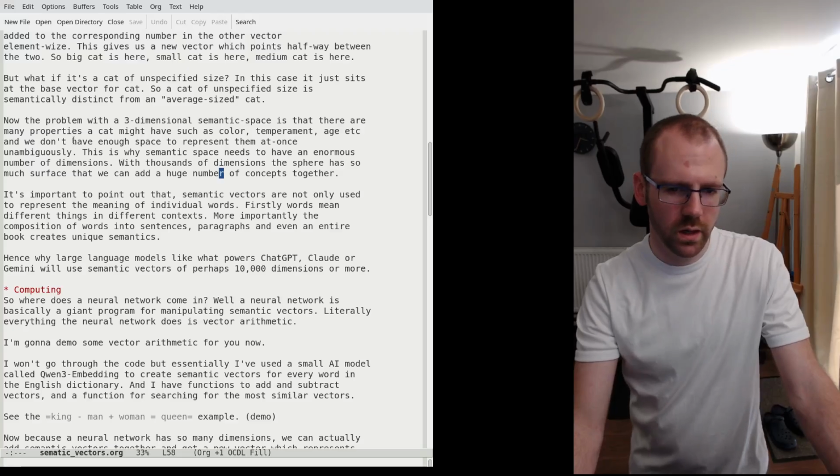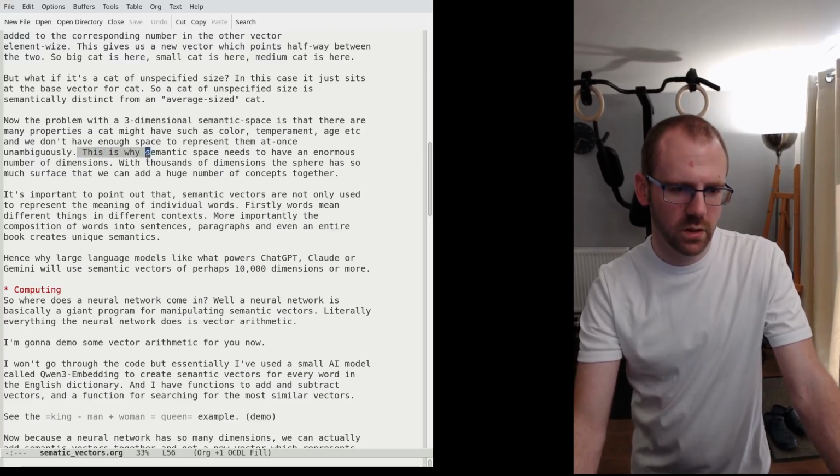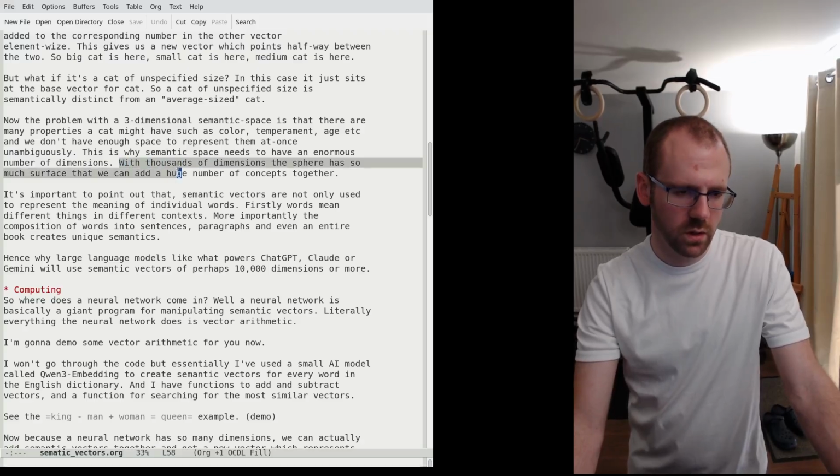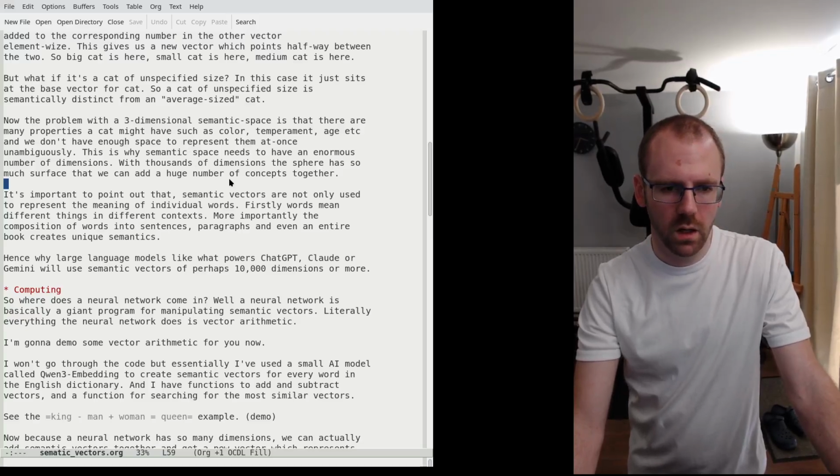Anyway, this is why the semantic space that's used for AI has thousands of dimensions, because it means our sphere has a huge amount of surface area, and we can add a huge amount of concepts together.